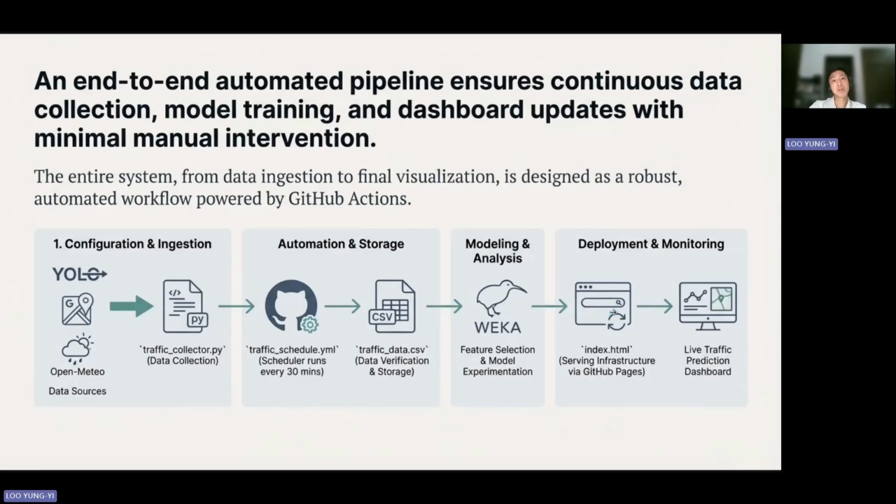Overall, this pipeline is to ensure that when we collect the data, the model and the dashboard will update with minimum intervention. So for this entire system to work, we start from data ingestion all the way to final visualization. It's going to be very robust. It's tested and this workflow is actually working.